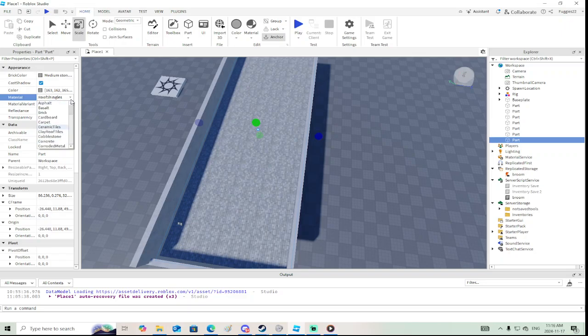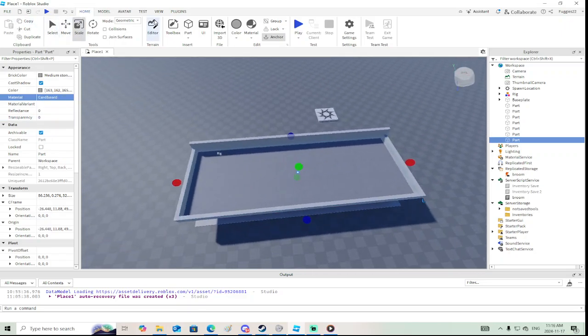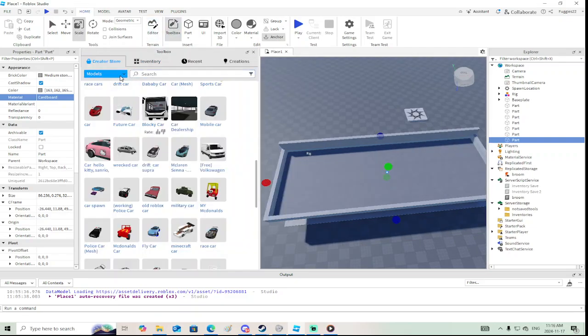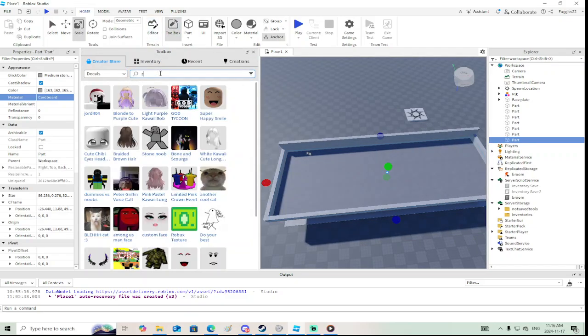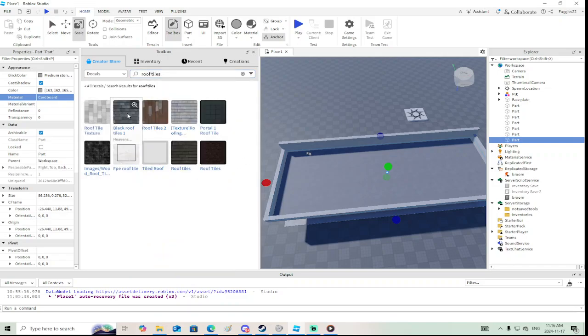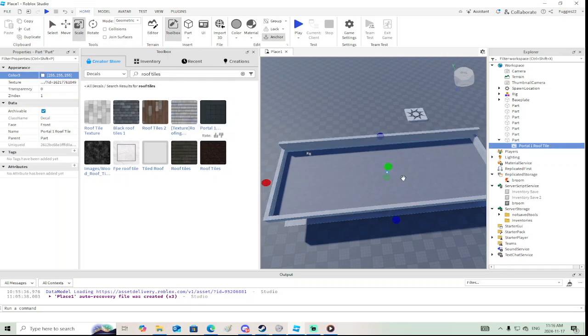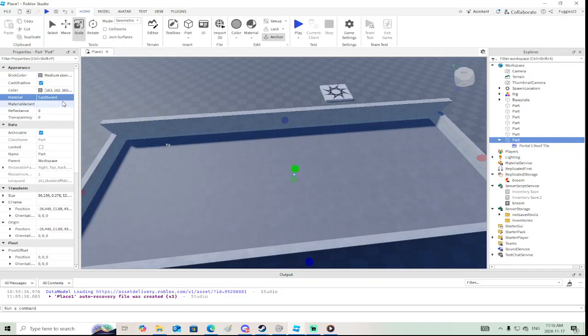So for now, we're going to leave it as cardboard. What I'm going to have to do is go to the toolbox, and we are going to need a decal. And we can say roof tiles, maybe? I'm not sure. We'll just see what comes up. Oh, yeah, look at this. Ooh, that's nice. And then we have to make sure that it's on the right side. So that's the easy thing.